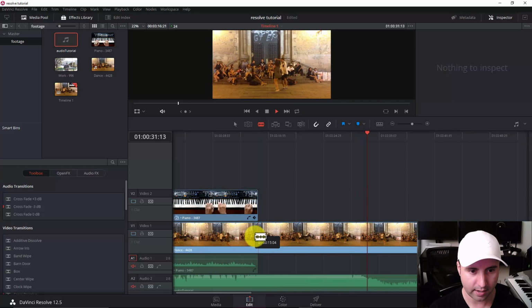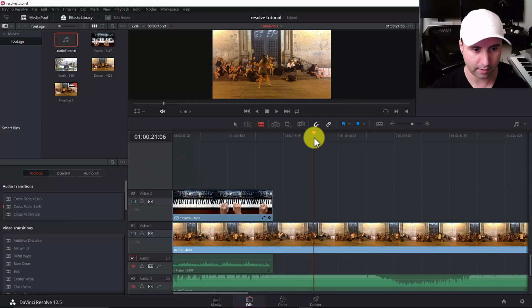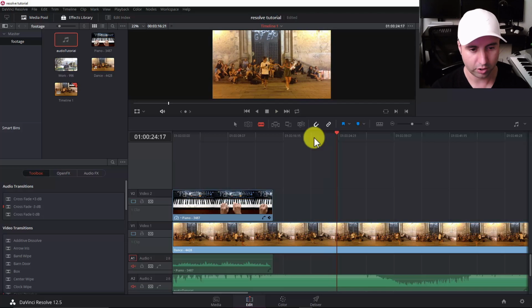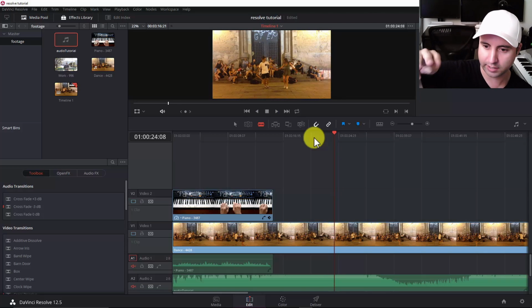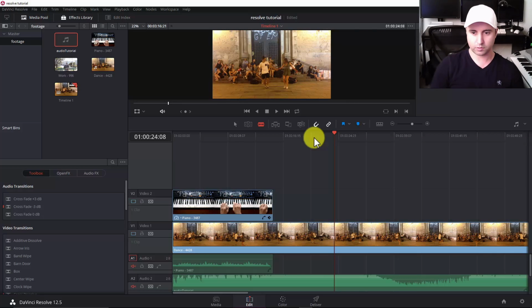And say you don't want this part, for example. You use the shortcuts J to go backwards, L to go forward, K to stop, and spacebar to play. So spacebar will play and stop. J is backwards, L is forward. And I'm just using my fingers here on the keyboard, quick shortcuts.